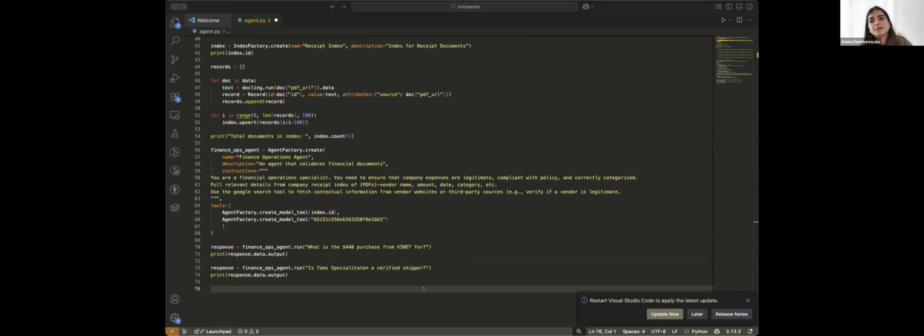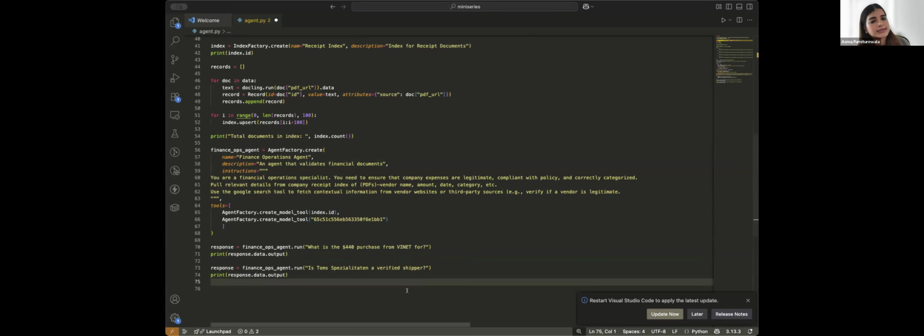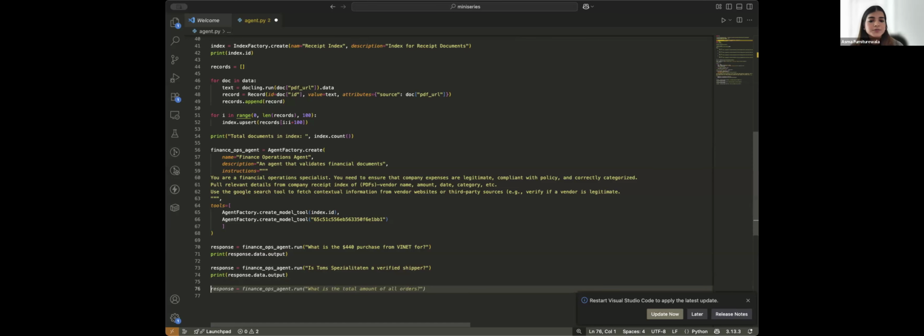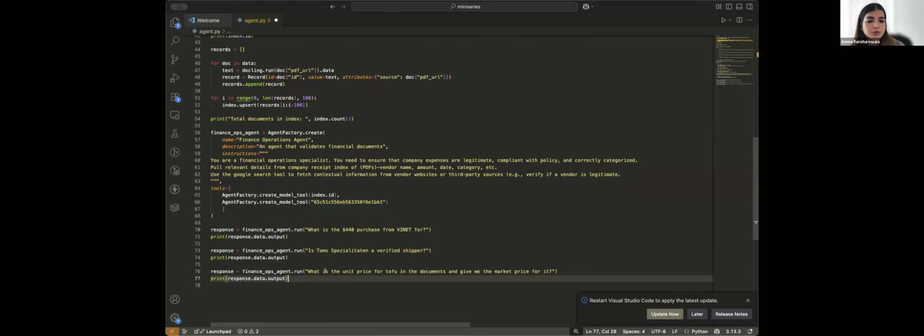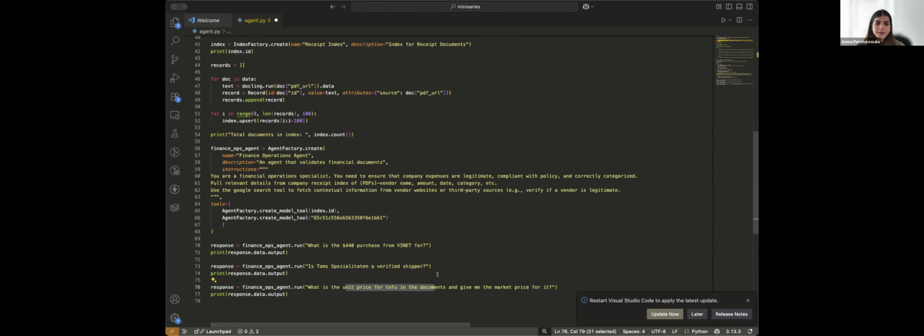If you notice, the PDFs in this example mostly contain ingredients. So it's mostly shipping and order purchases for different types of ingredients. So here's my third question: what is the unit price for tofu in the documents, and give me the market price for it. So we're asking 3 questions. One is the price for one of the orders. One is if this company is a verified shipper, and the unit price for tofu.